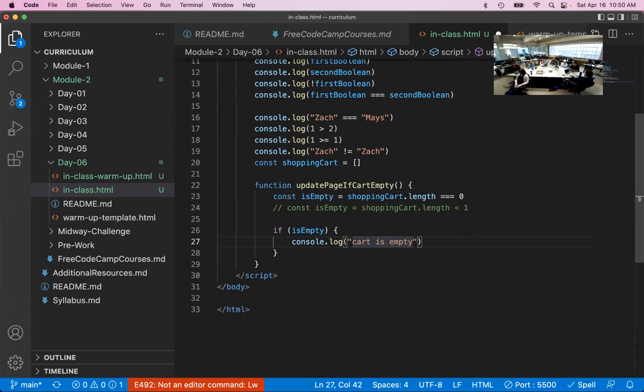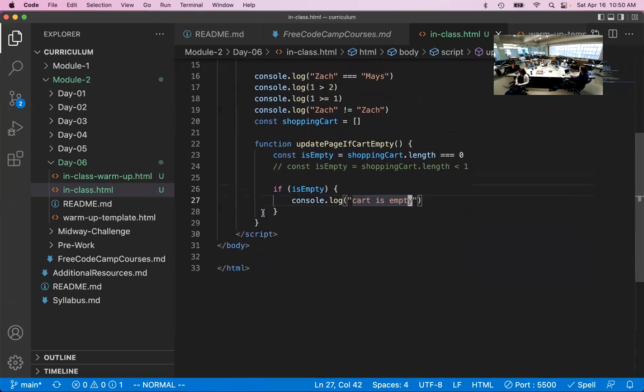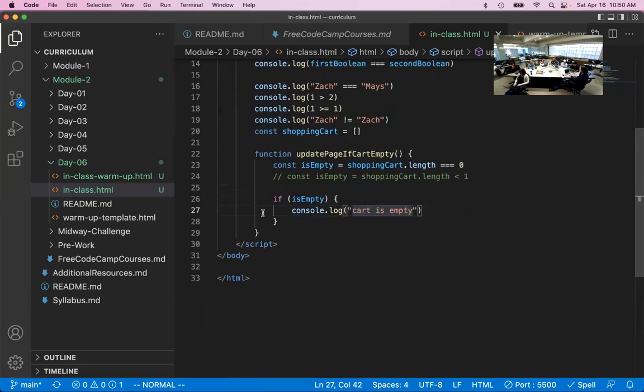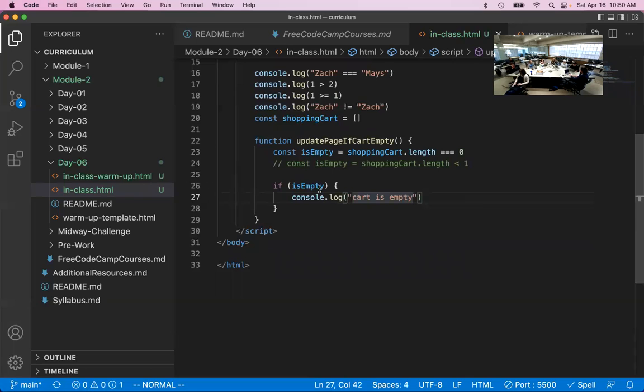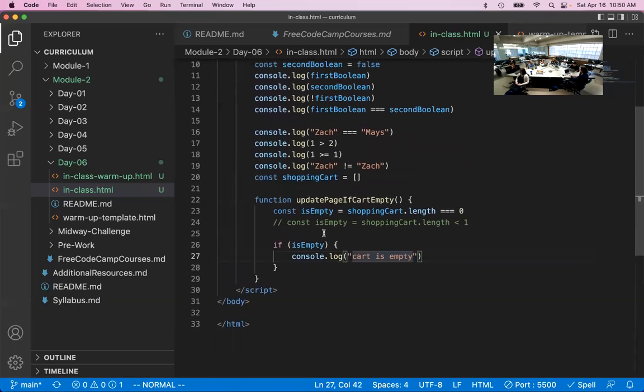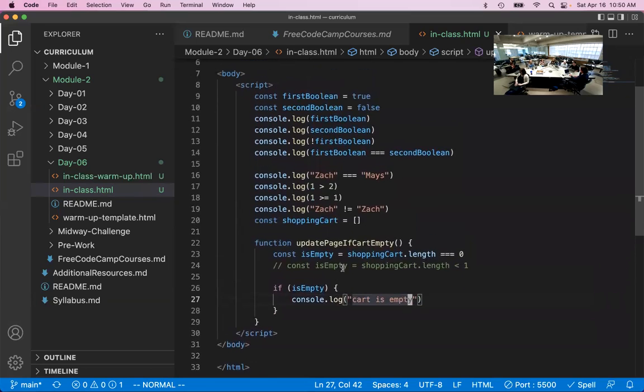And this is perfectly fine. You may not need to do anything else. You may just need to check one thing and then run that block of code and then nothing else. So this is perfectly valid at this point. If we actually want to see this run, we have to do what? We want to actually have this update page of cart empty function run this code. What do we need to do?